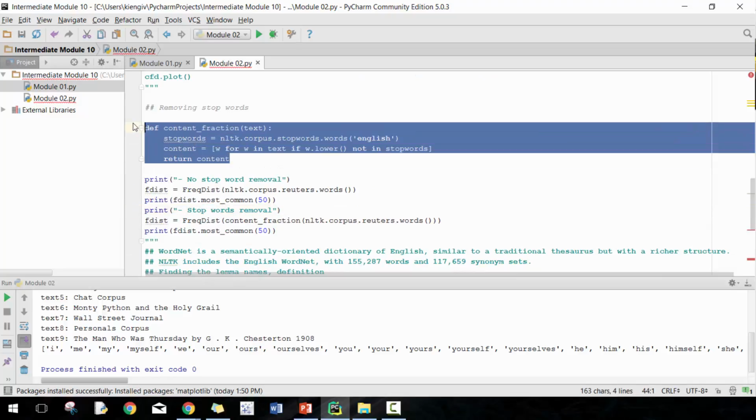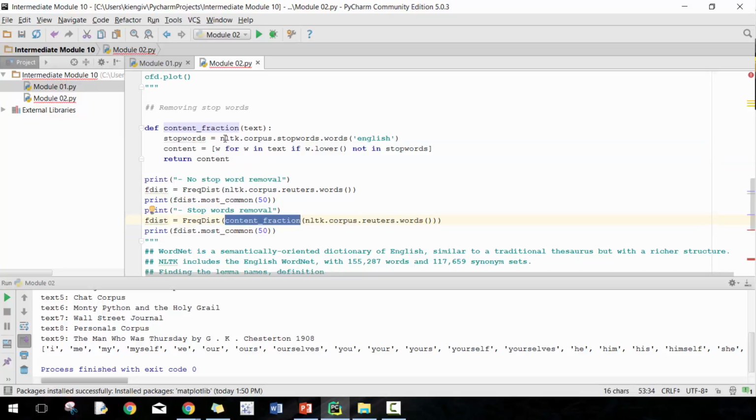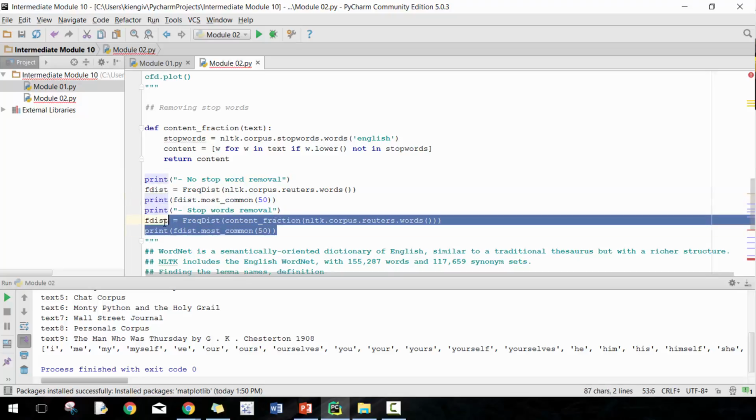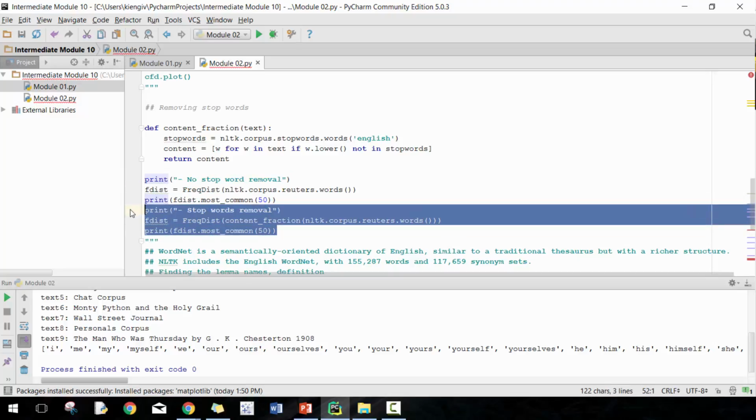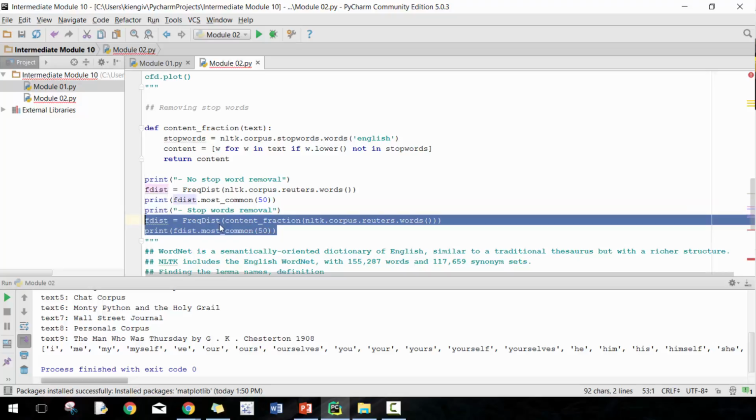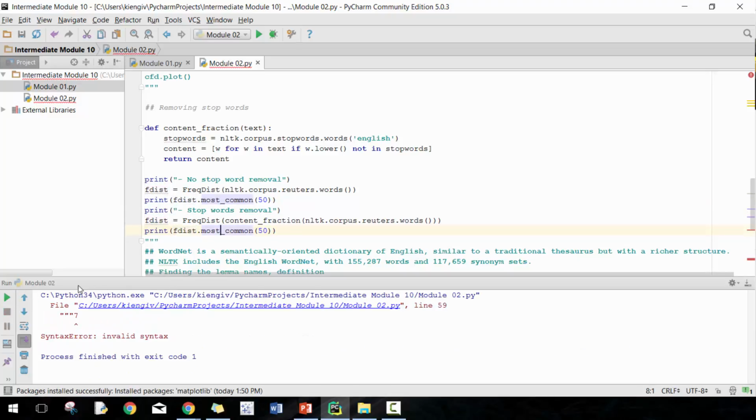So I just want to show you examples of this. Here we developed a function called content fraction. We put the list of stop words into this variable called stop words, and then we loop through the text, remove the stop words, and return this new list. So we're going to print the 50 most common words with stop words included, and then without stop words removed. And you can see how it's going to be useful and helpful.